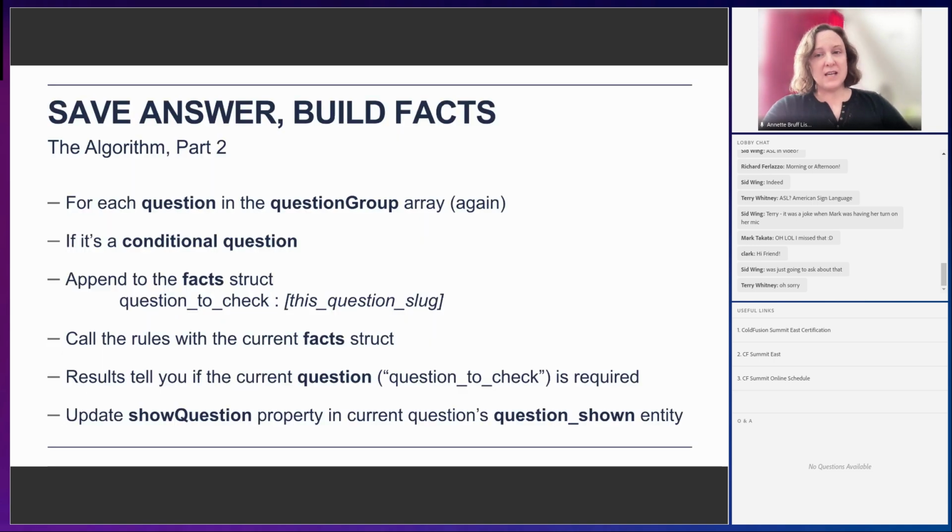And then in the second part of the algorithm, I am going to loop through all of the questions in the question group again. And if it is a conditional question, that is one that's not always required, mandatory for everyone, I need to evaluate that question. I need to know, is this question now required or not required based on the new facts that I've received, the new answer to the triggering question?